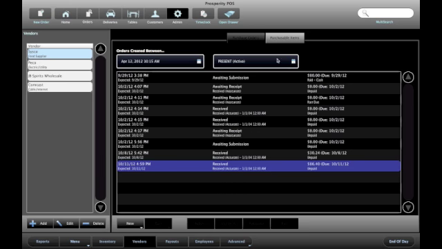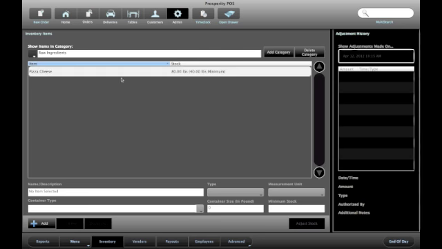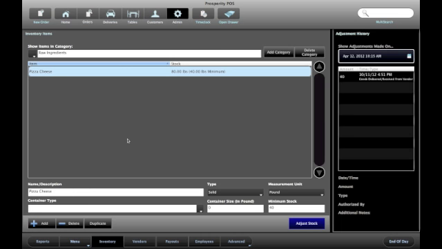So if we click back over to the inventory panel here and click on our pizza cheese, again, we ordered two 20-pound blocks. We originally had a 40-pound stock of the cheese. We've just added two 20-pound packages of the pizza cheese. So now we're at 80 pounds total.